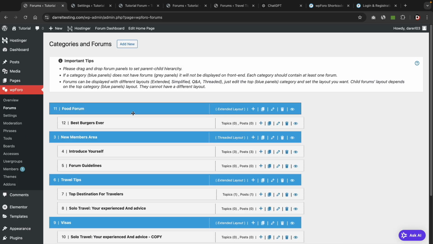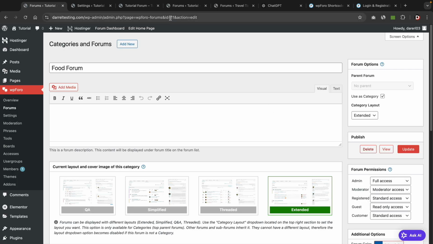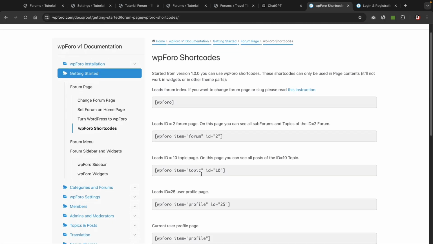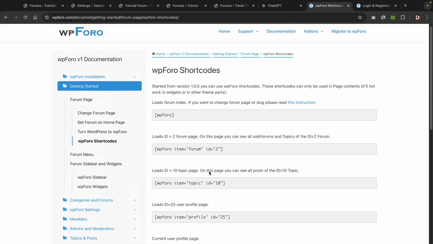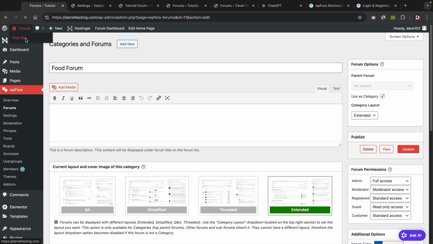So now what I want to do is get the ID for this forum. You can get this by clicking on the pencil icon. And right here, you're going to see number 11. If you go over here to shortcodes, you're going to see that you can actually itemize forums based off the actual number. So for example, we're going to take this shortcode here and copy this. And we're going to go back to our website, and now we're going to place this somewhere else on our website.